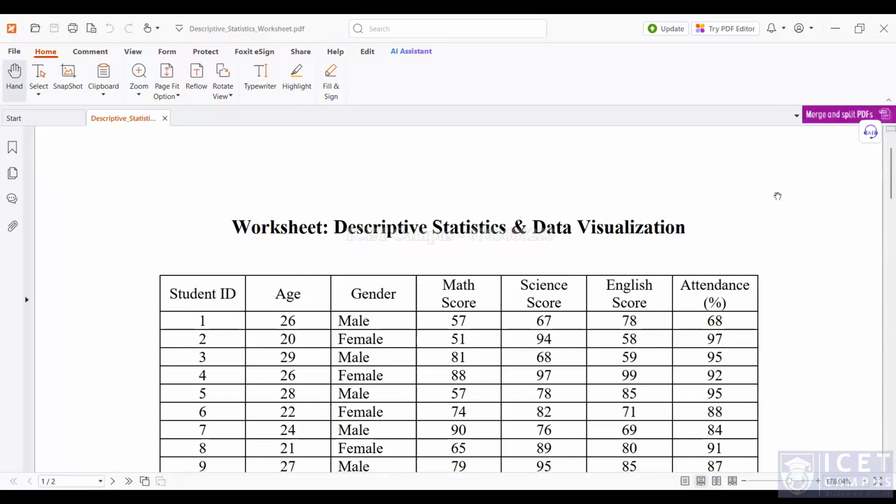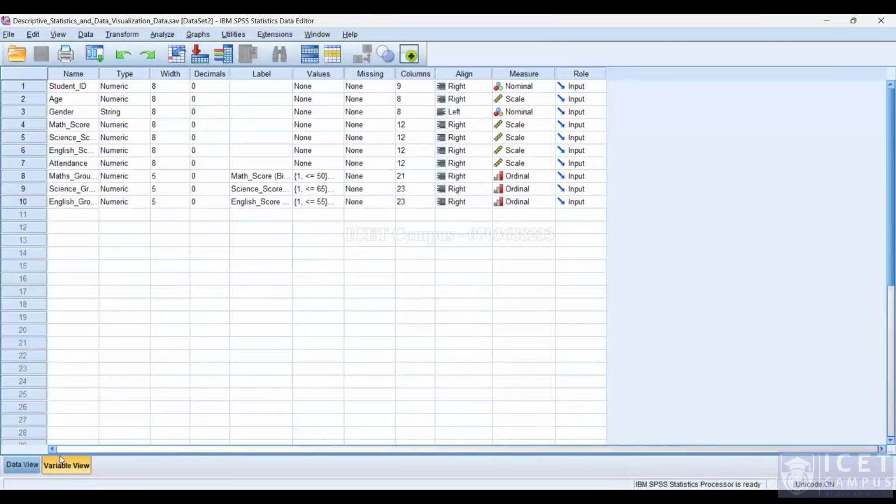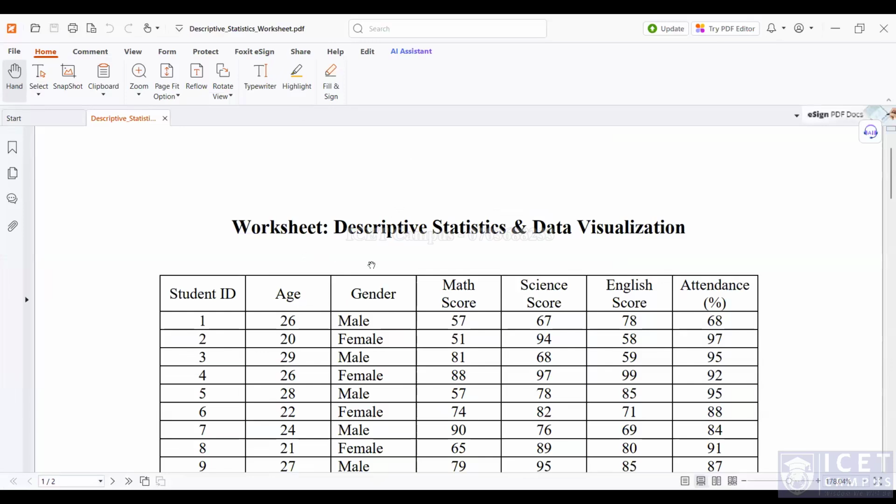Last day I gave you this worksheet about descriptive statistics and data visualization, right? The first thing is you need to add this data to the SPSS worksheet. For that you have to define these variables. You can see here: Student ID, age, gender, scores for three subjects, math, science, and English, and then attendance. For these we need to create the variables.